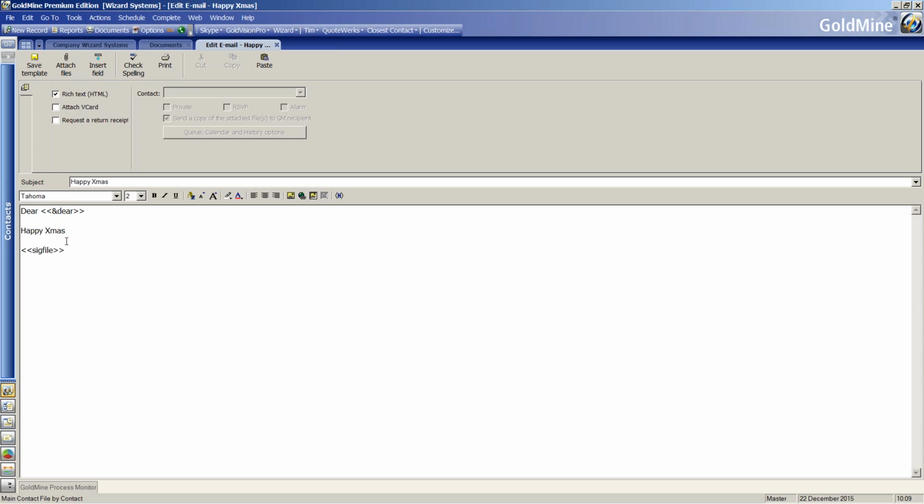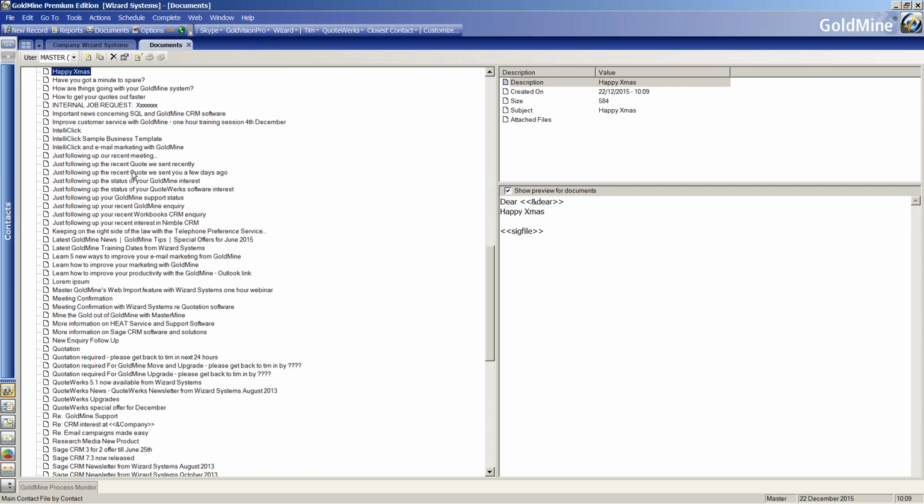So there we are, a quick email template created there. I could of course attach files to this as well. I could do a bit of checking of my spelling, but when you're done, you click on the Save Template button and it's now ready for use.